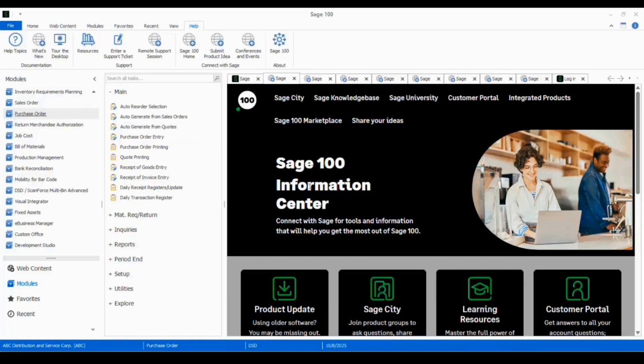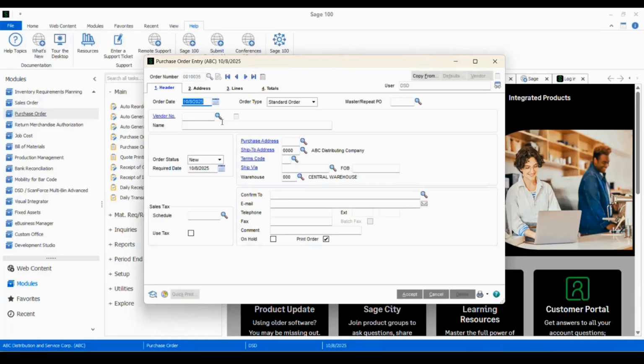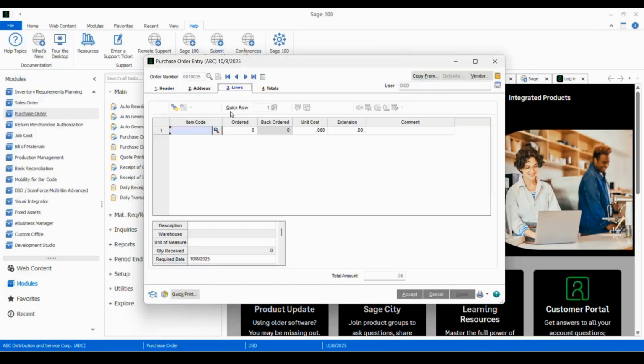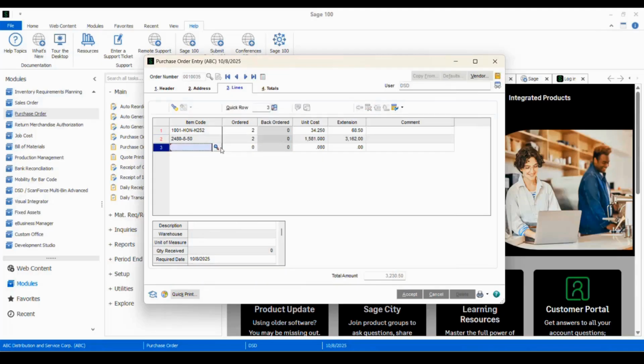In purchase order entry, I'm going to create a PO. There's no bin allocation required in purchase order entry; that occurs during the receipt of goods. So I'm going to select one that is a non-lot serial, one that is a lot item, and one that is a serial number. Now I'm going to create a receipt of goods for that purchase order.